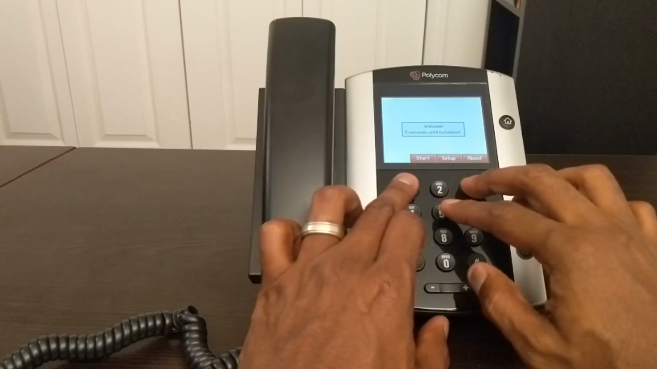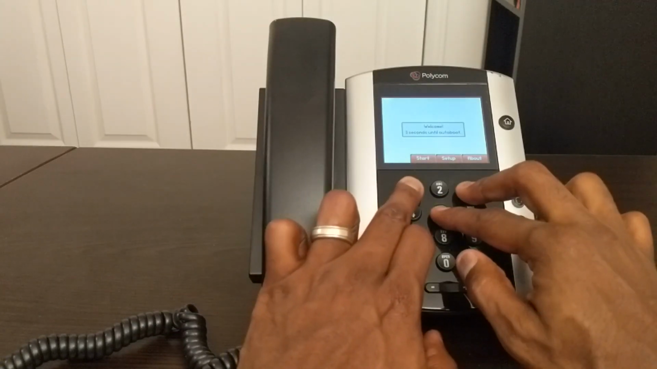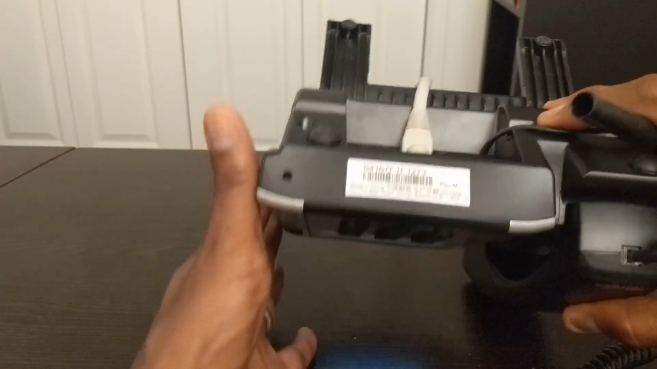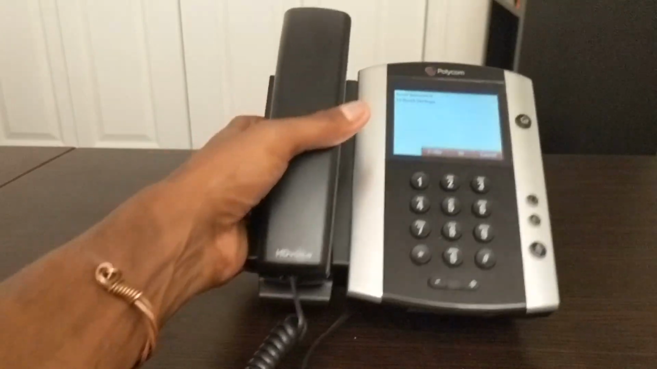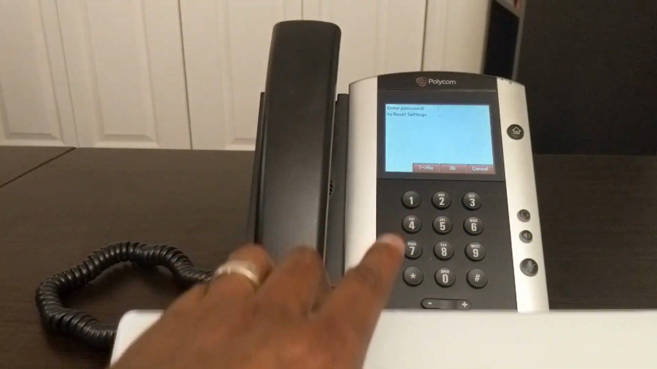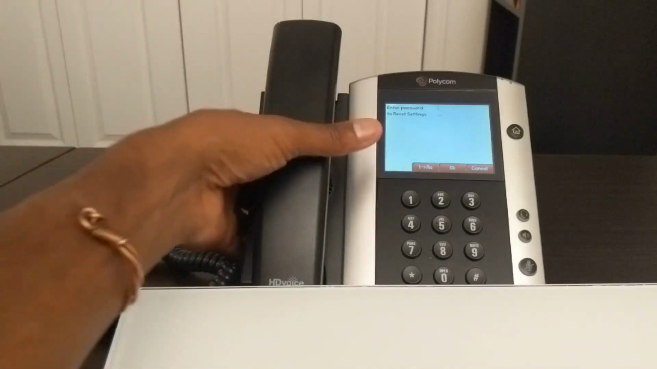And then we're doing a 3-button key sequence, 1, 3, 5, hold it down. And then we're going to get this special password reset menu. Now the password, because we don't know what it is, is going to be the MAC address of the telephone in this case. So this is the MAC address of my telephone. I'm just going to get my whiteboard and I'm going to jot it down.